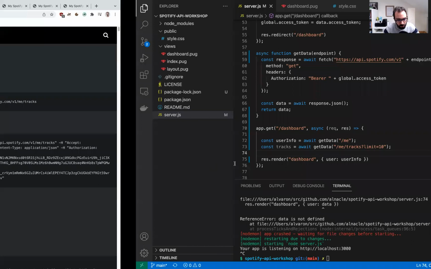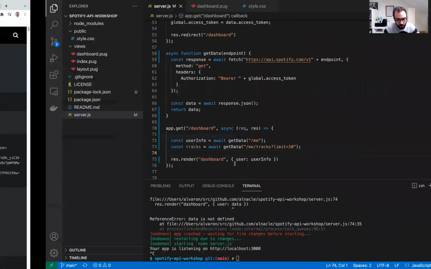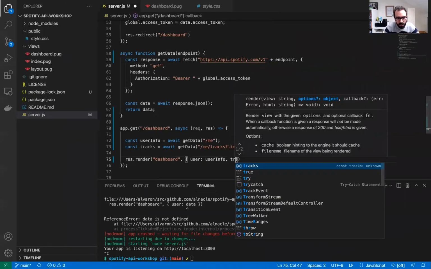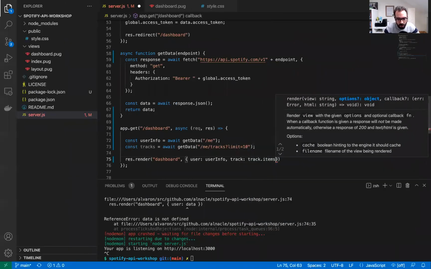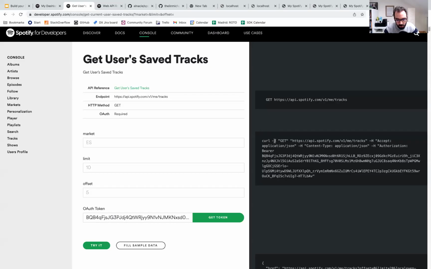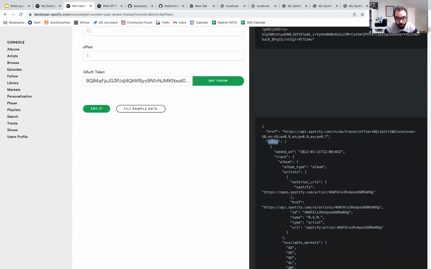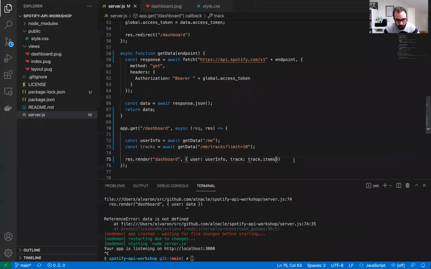So what we need to do is the following. We are going to call this API, and we are going to pass this as tracks.items, because if you go to the example here, items is the array of items containing the tracks. Oh, sorry, this is tracks. Okay, so important thing here is the following.